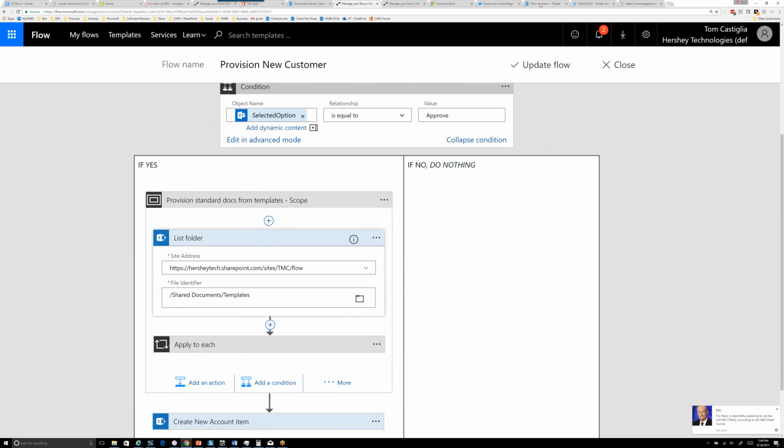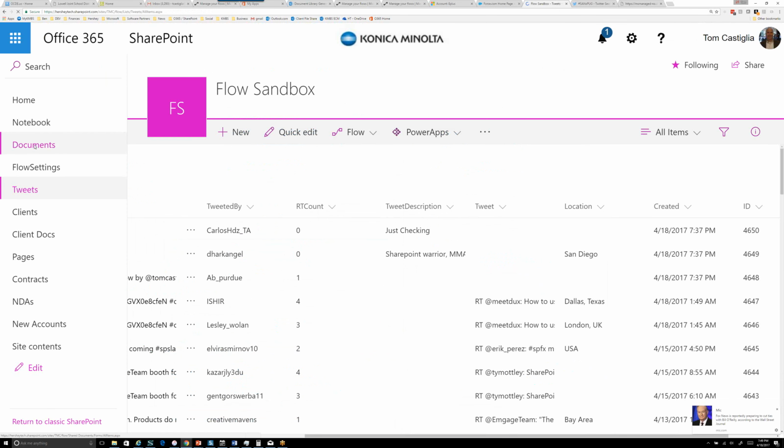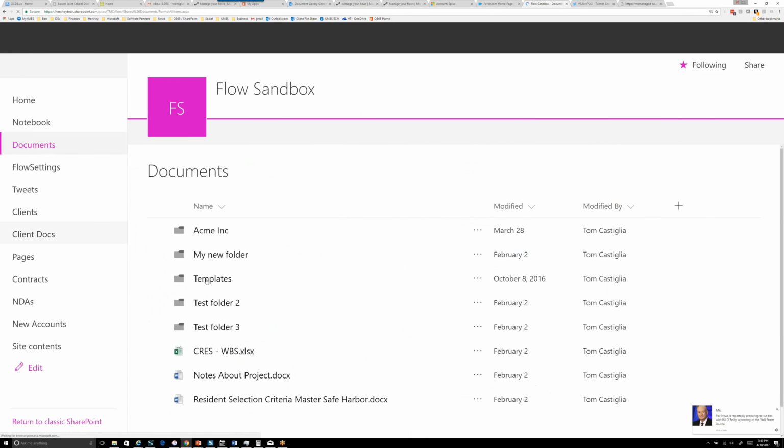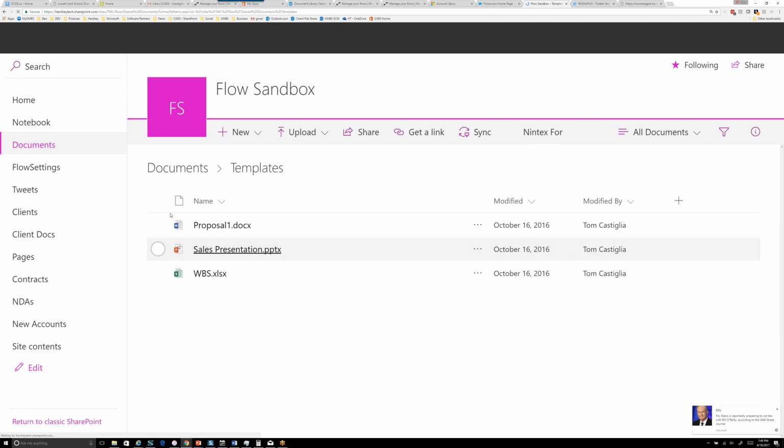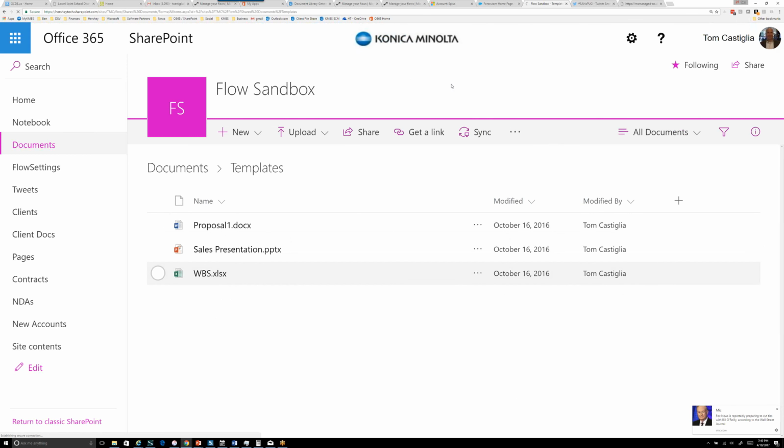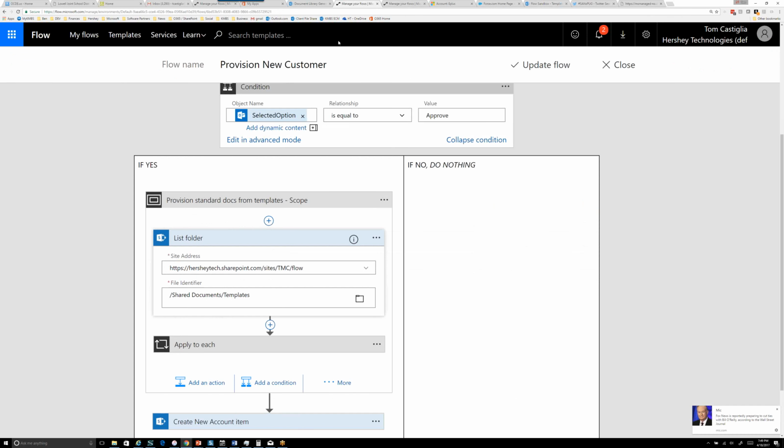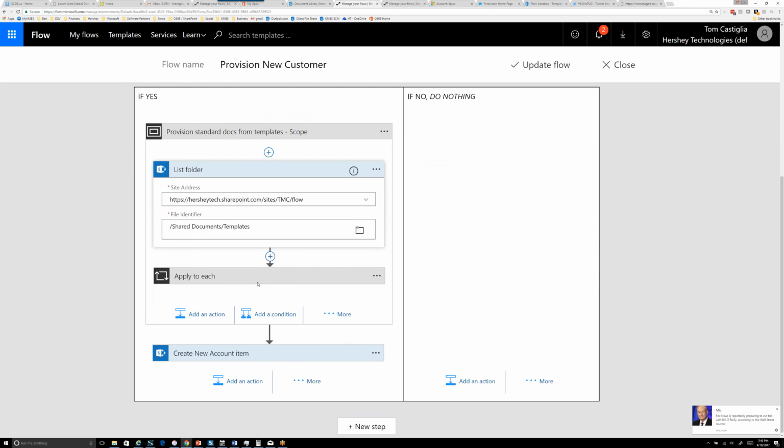And if we look over here, I think it's that one. Notice I have this library here, documents, which is really our shared documents library. And I have a folder here called templates, which just has these three generic templates in it. When I hit that flow, it's going to iterate through those three items in that template folder. If I added a new template or changed it, it'll just iterate through whatever's in there. And notice now we have this apply to each, because list folder returns an array, so apply to each automatically comes next.